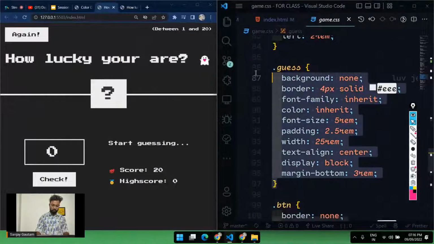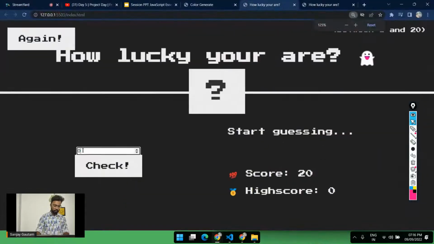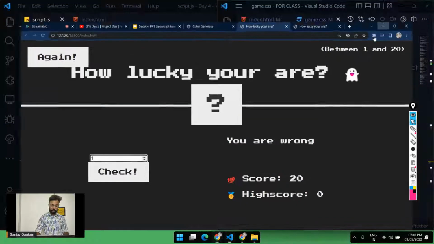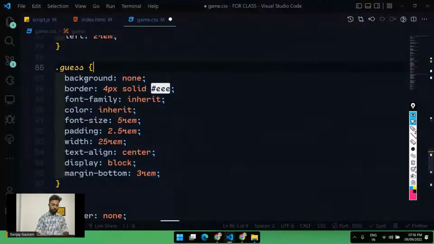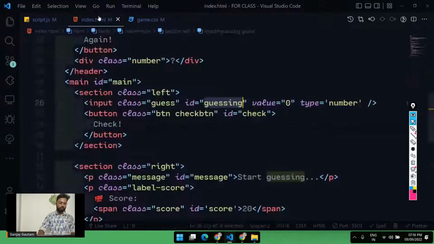So if I just remove this and give it a refresh, as you can see, it's just an input field. Okay, it's just an input field. And I have just given it a styling, and the styling is very easy. Like background color none, a little bit of border, font family, color is inheriting, font size, padding, width, text align, display block, and margin. That's all. Very basic styling.